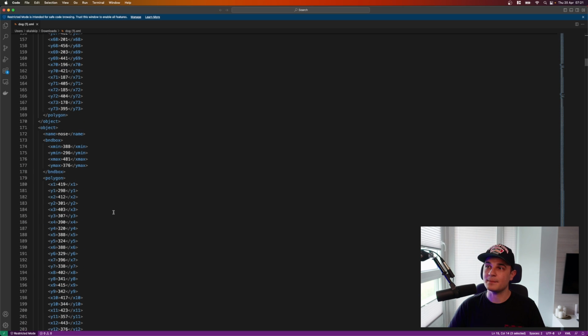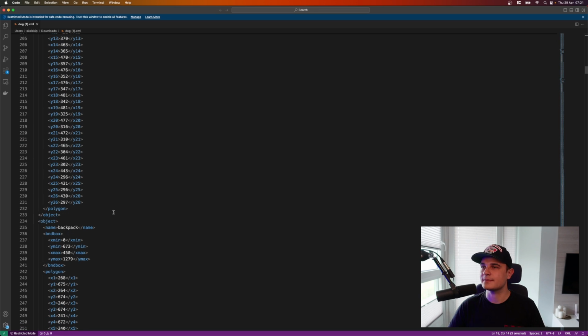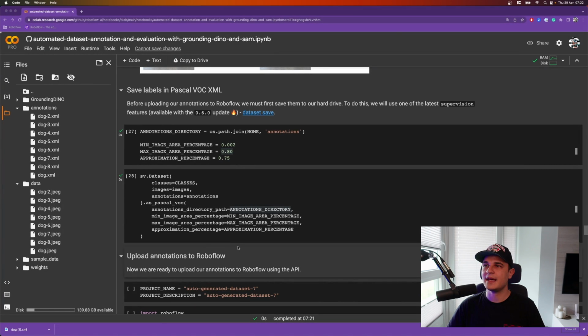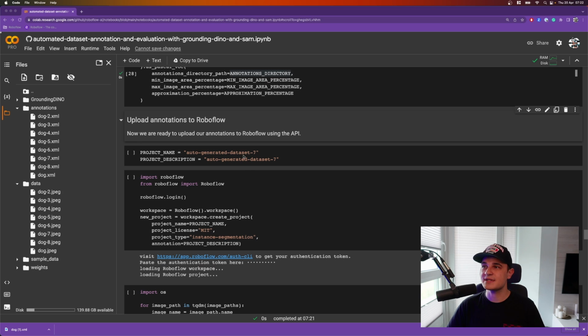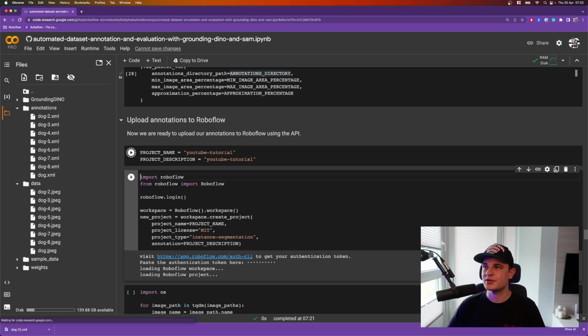In it, you can find the bounding box and the polygon. Now that's pretty straightforward. We can now close VS Code. And given the fact that we have XML files created for every image, we can now proceed to upload them into Roboflow for further refinement. We will use the Roboflow pip package to do that.